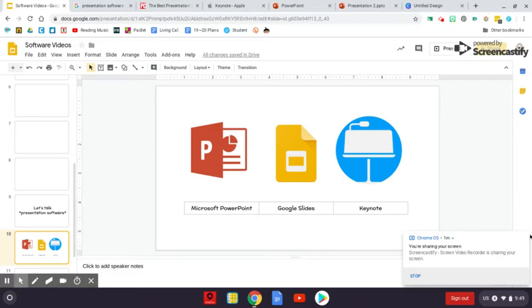Keynote is the software that comes on a Mac. So if you use an Apple computer at home, you probably have Keynote on there. Now, you could use Keynote, you could still use Google Slides, and you can actually get Microsoft's PowerPoint on your Mac if you prefer that software. But this software is not free. PowerPoint is not free. Keynote comes free on your Mac. Google Slides is free on the internet. PowerPoint is not free.